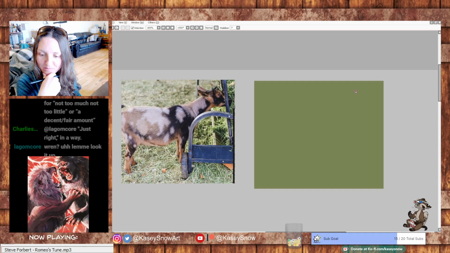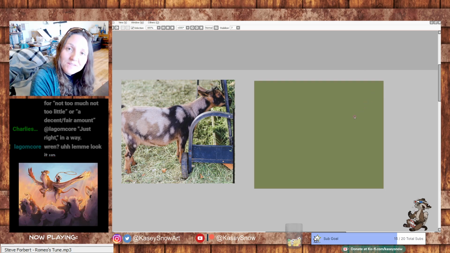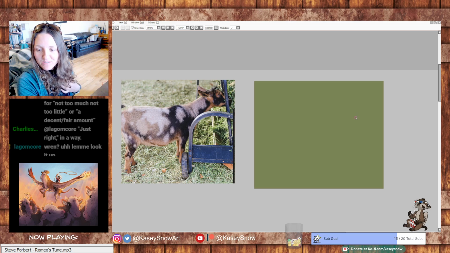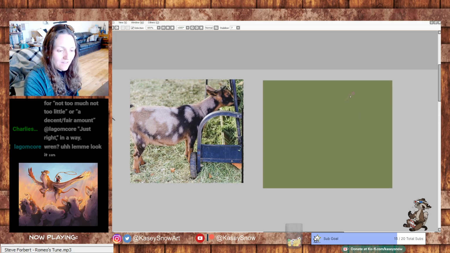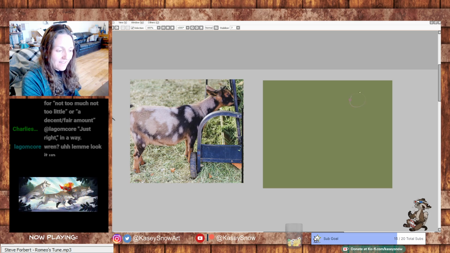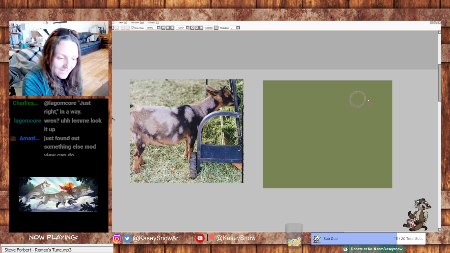Just found out something else ModView could do. Wait, what's that? Anything that I can't do? Moat Shrimp, hello! How are you doing? Thanks for popping in. I am doing well. My Monday's going pretty good. It was a little slow to start. I kind of got in the studio kind of late, but I'm warming up.